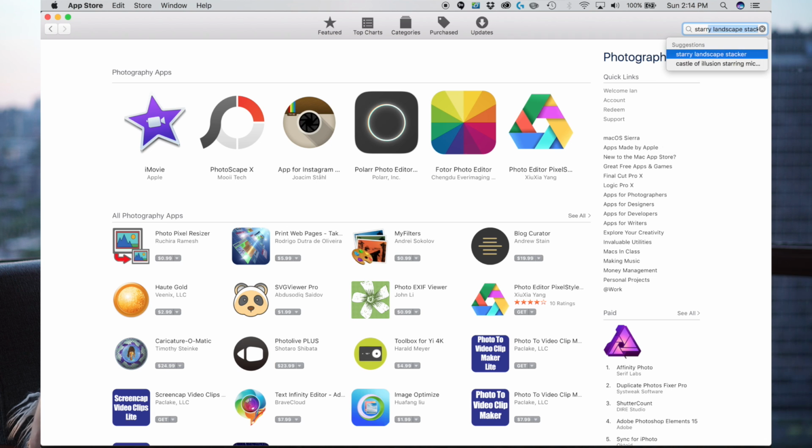Okay, so that's my overview of Starry Landscape Stacker. As you can see, it's pretty quick to use, and it's refined specifically for astrophotography. It's available on the Mac App Store.